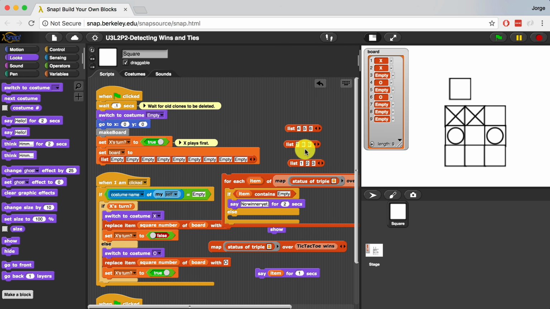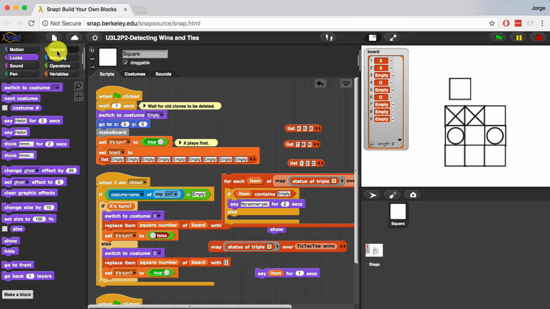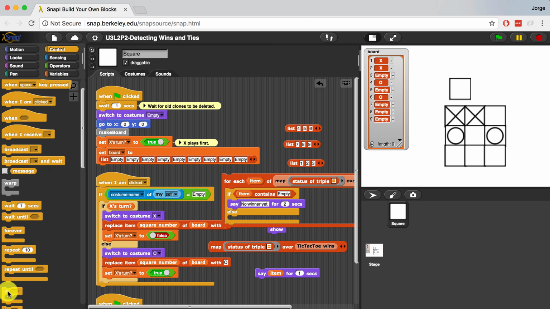Now, let me look at my board again. If we know that there is an X and an O, then that means there's going to be no possible winner for those positions. So if I see an X and an O, there's no possible winners. Okay, so let me drag in another if else block.